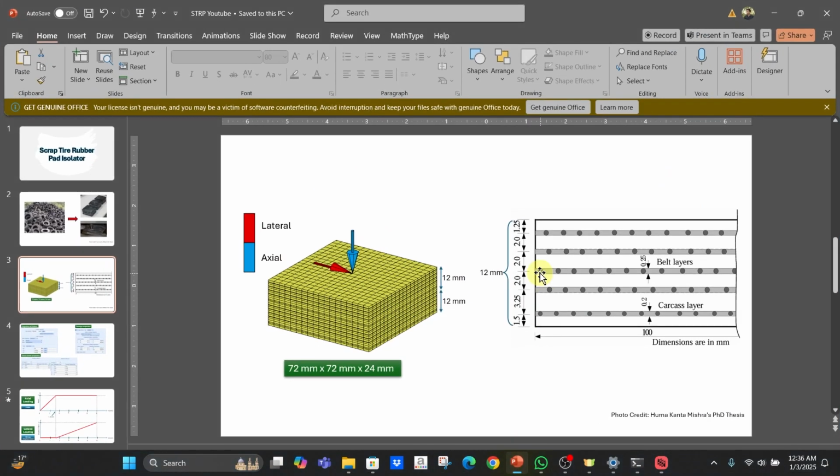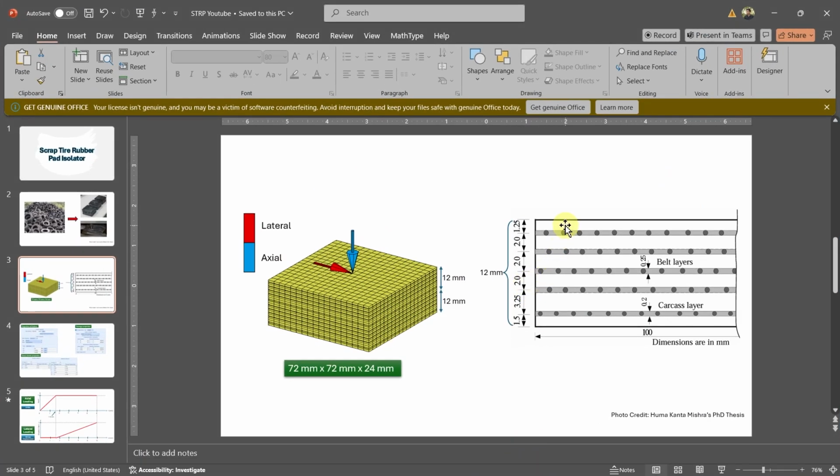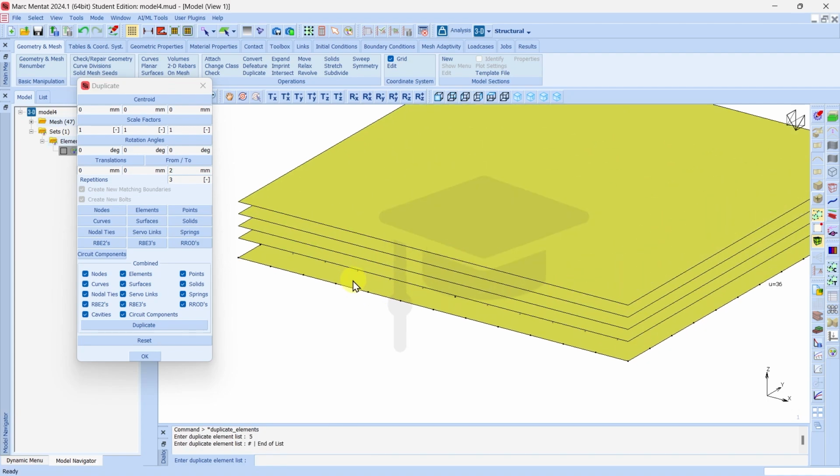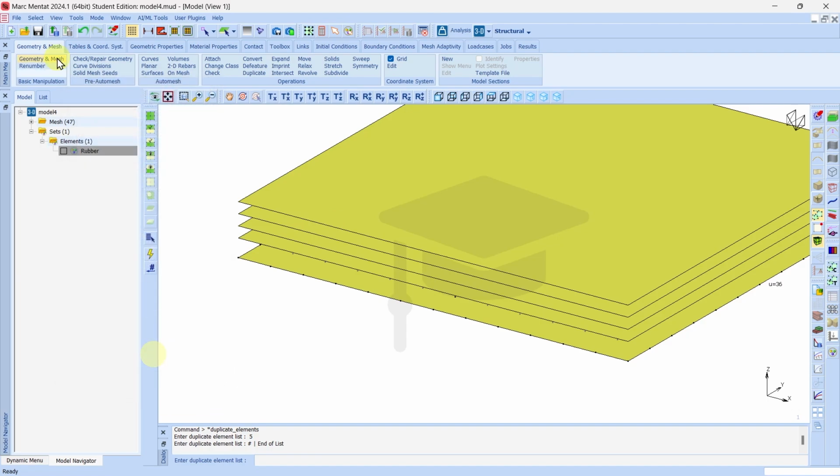Then you can see there are 3 belt layers which have 2 millimeter spacing. So we can define this at once like this. How? We can write 2 millimeter here and repetitions 3 times. So click elements and choose this one because we have to define from this one. Click this one, left click, then right click, and you can see here are our 5 steel layers. This one is carcass, this is belt 1, belt 2, belt 3, belt 4. Then click OK.